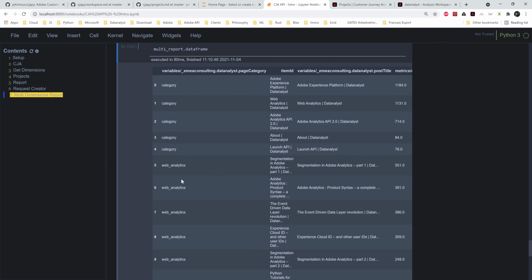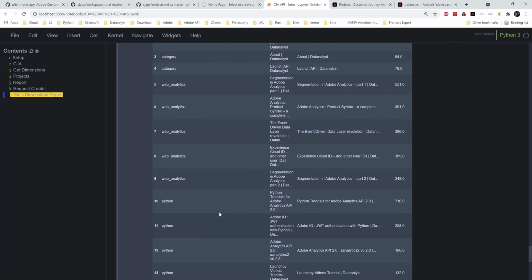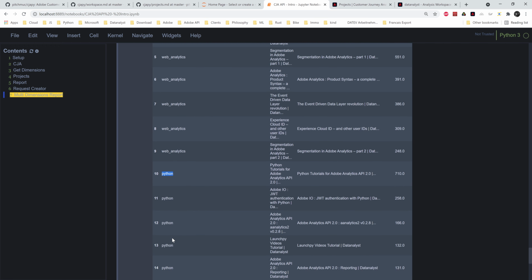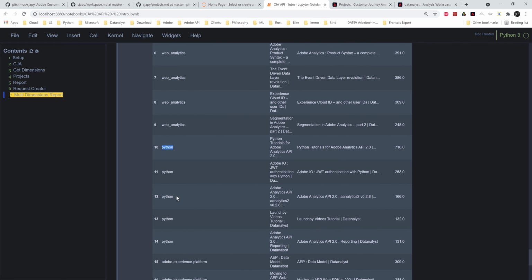So in my category, this maybe makes more sense for you. In my category, web analytics, my page title segmentation part 1 is actually the one receiving the most occurrences. And then afterwards, the product syntax on the complete view, complete guide is the second one. Then the event-driven data layer and so forth. And you see that there is the next category. So we have the first one. There is, I hope, 5. I don't know how many categories I have on my website.